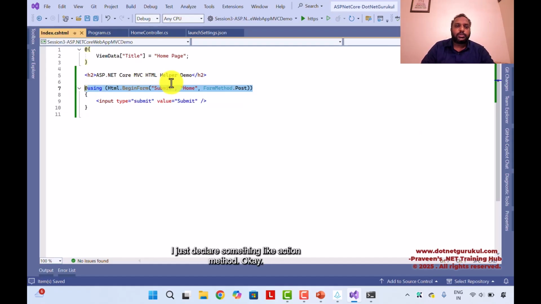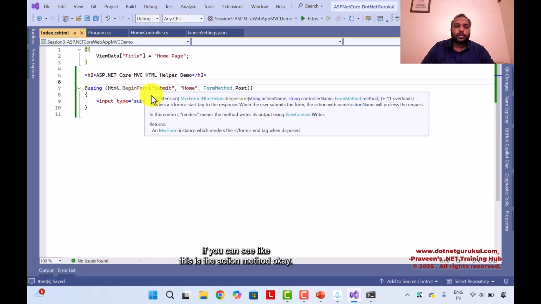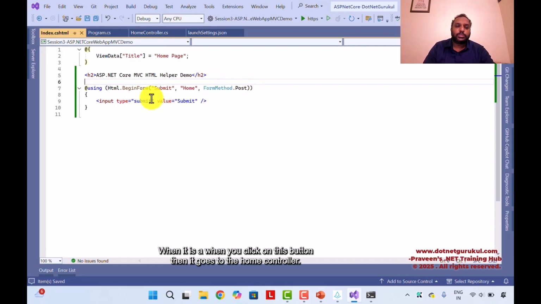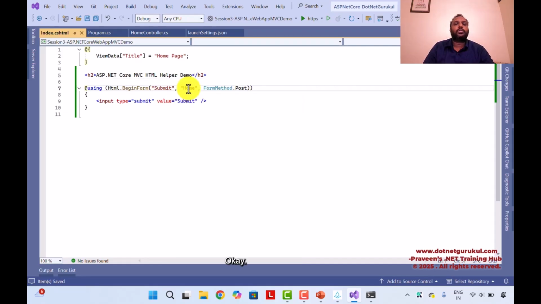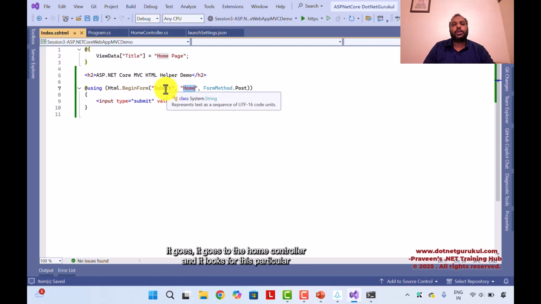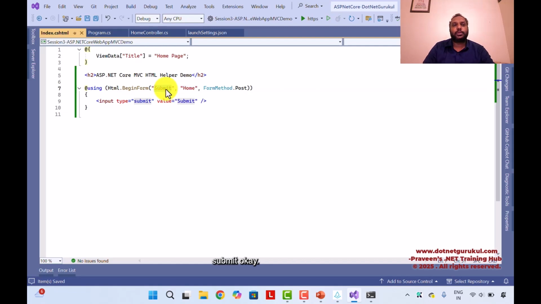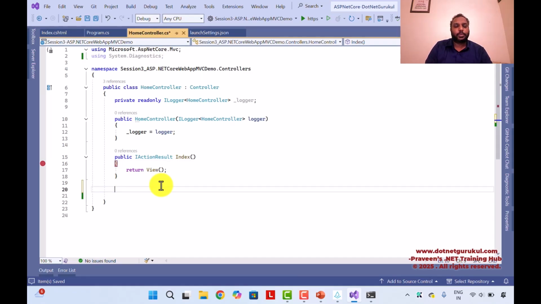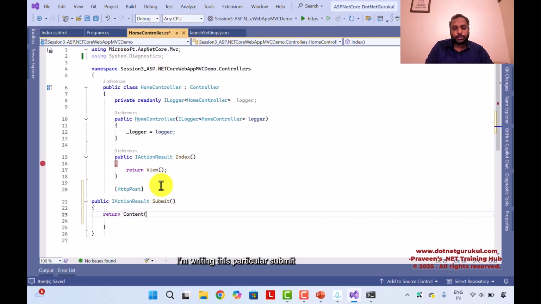I declared the action method, and you have the overloaded method with the controller name and the form method. When you click on this button, it goes to the home controller and looks for this particular submit. So let me do that. I'm going to the home controller, adding HttpPost, and writing this particular Submit method. I'm just returning certain content.